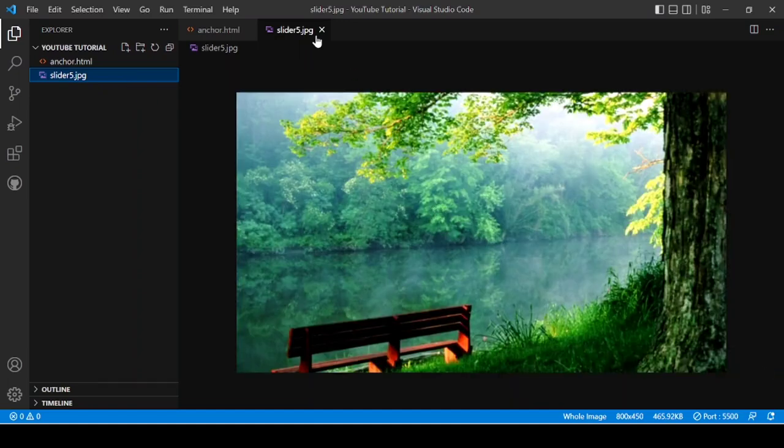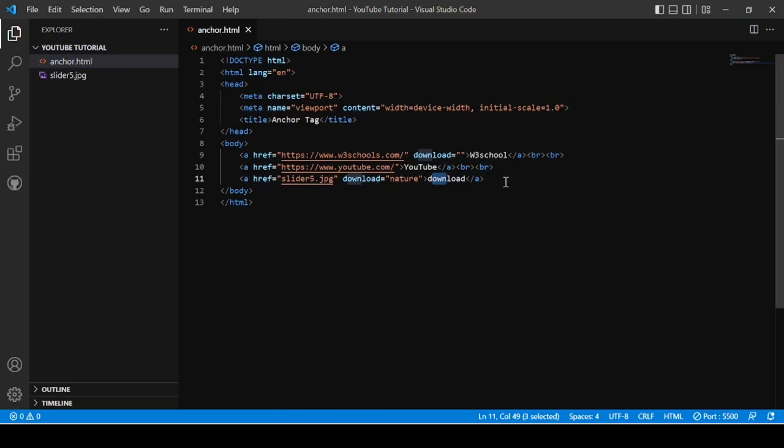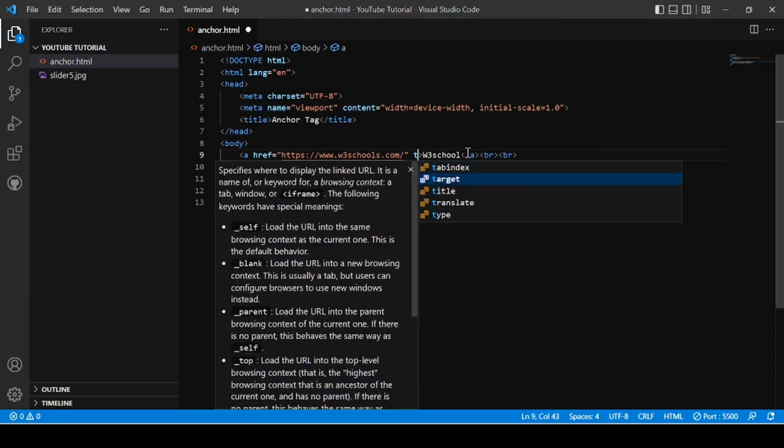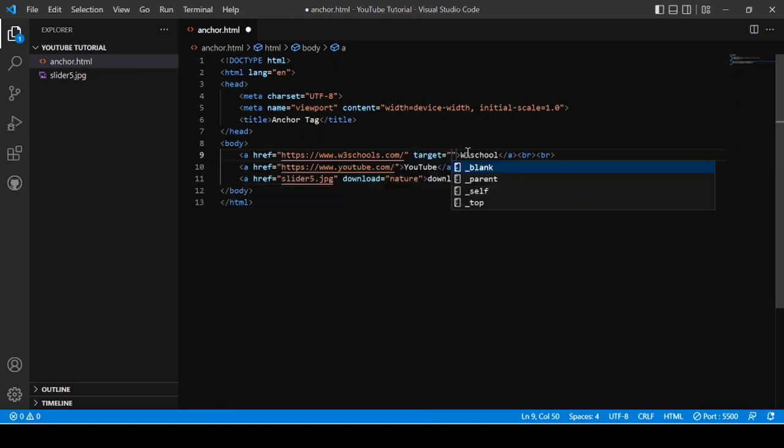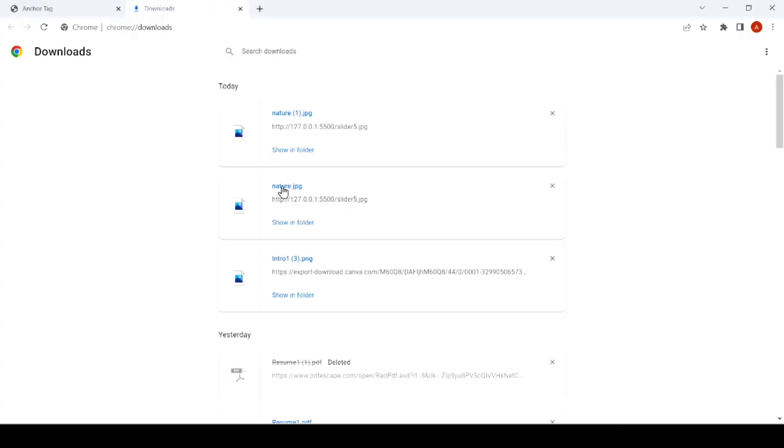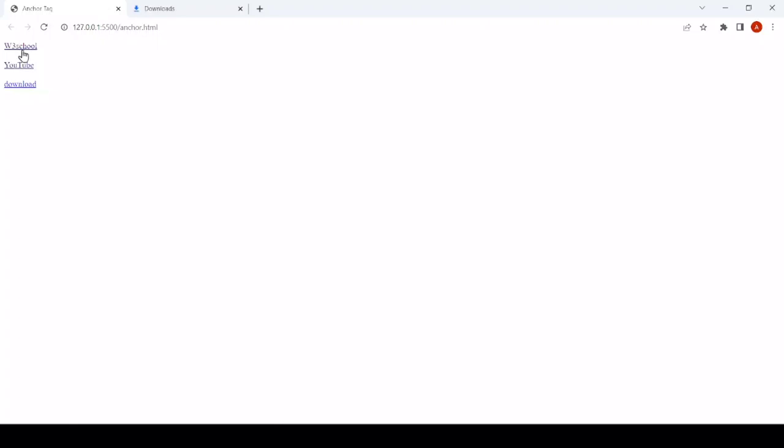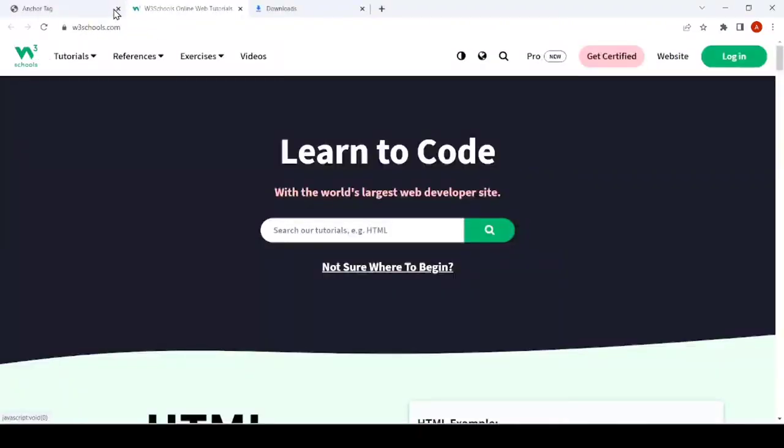After that, we are going to discuss target. Here I provide a link, but it's not an image, that's why it's not downloaded. After that I provide target, and here you can set the target. First I show you what blank is, and here I use blank. You can see if I click here, a new tab is opened and the link is open in the new tab.